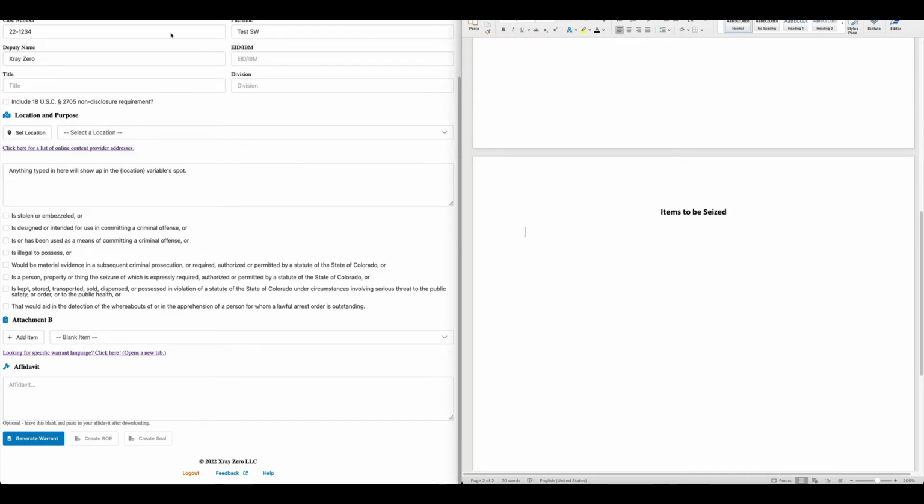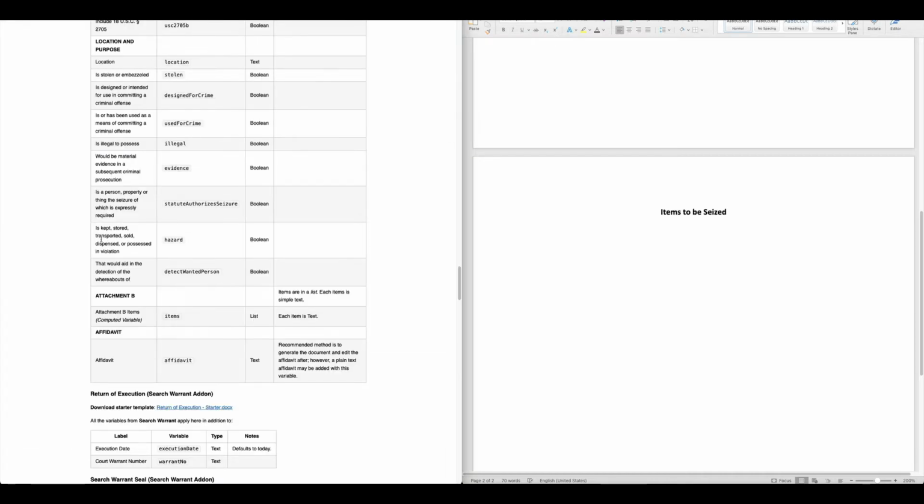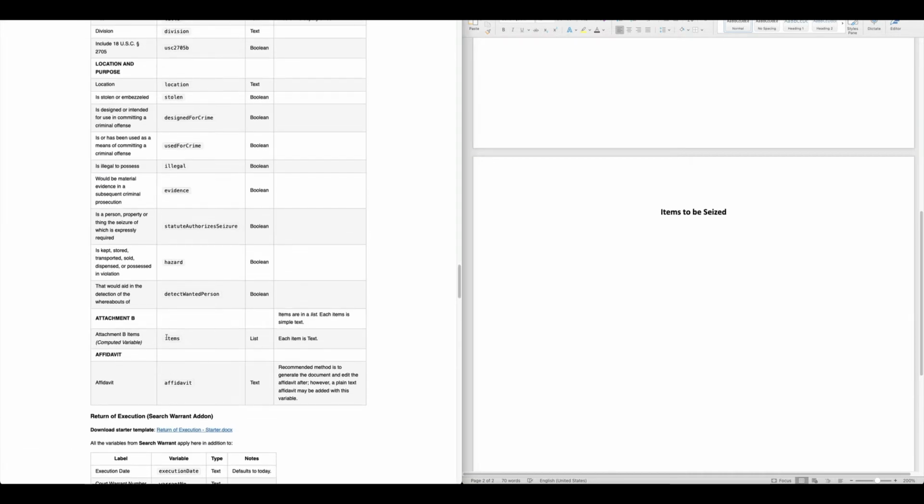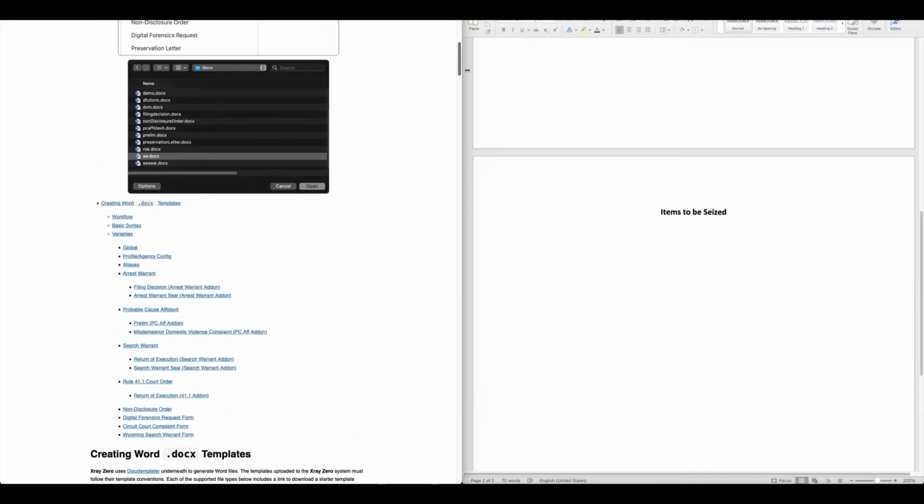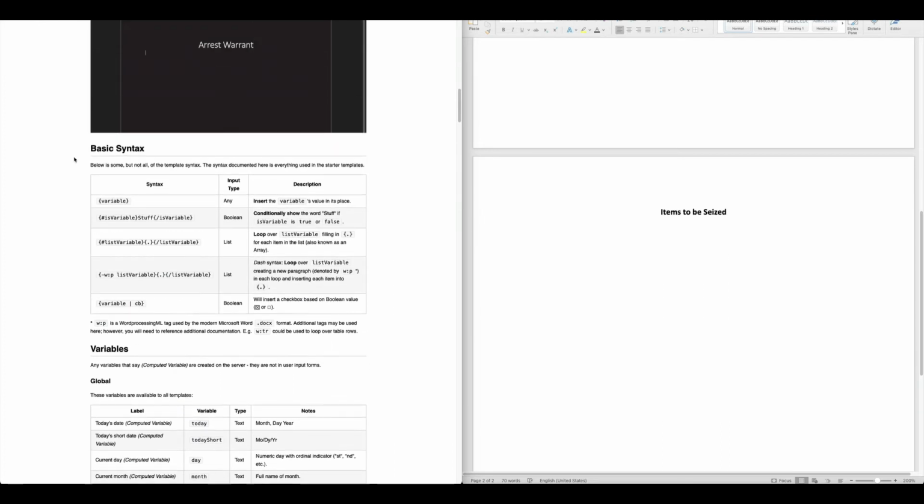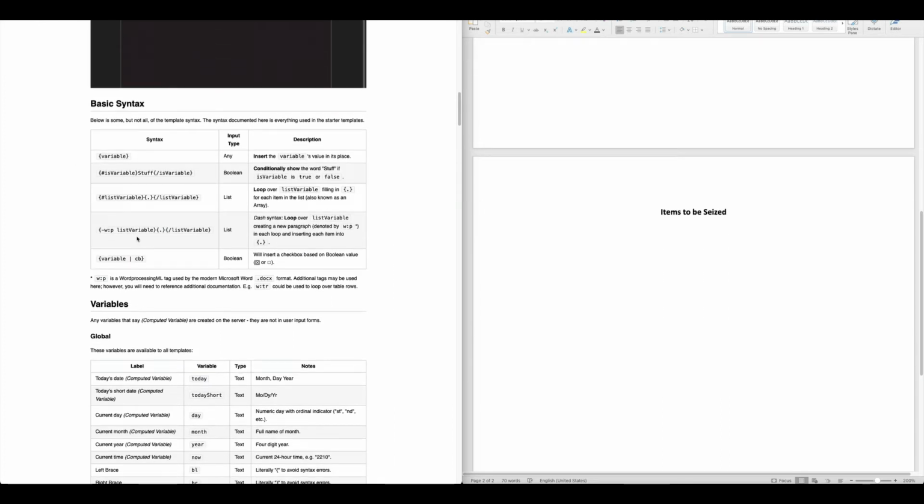Let's go look at our documentation again. Attachment B items is items. Now this one, the type of variable is actually a list and not just text. So let's go back up to the top and look at syntax. So for list, I've got a couple options. I've got loop over the list, or there's this dash syntax thing. So let's try the looping first.